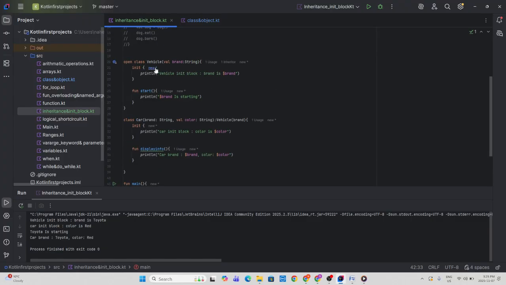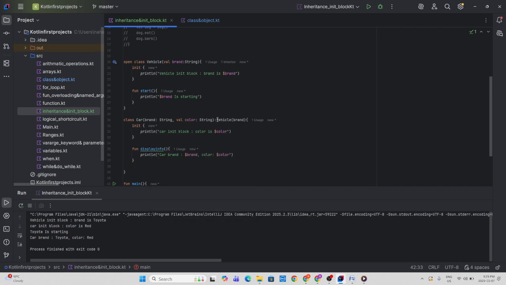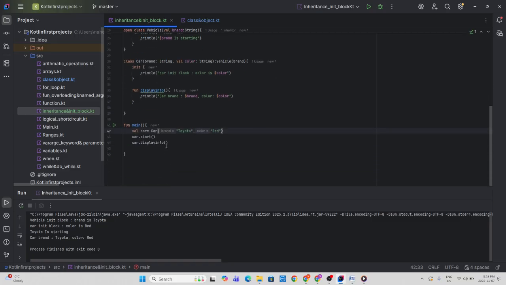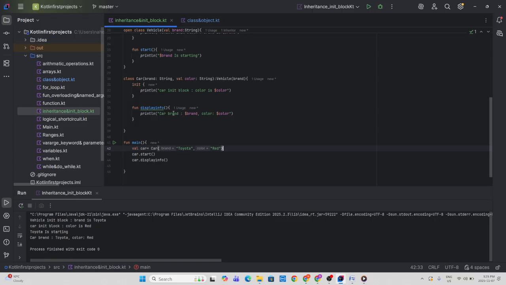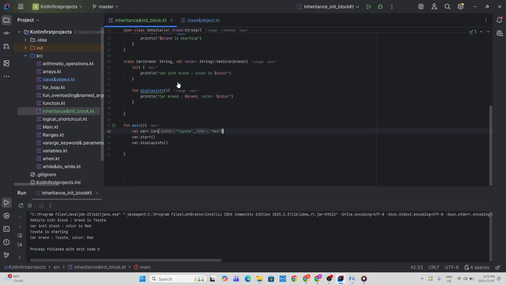So let's understand what's happening over here. The Vehicle class has an init block which runs automatically when the object is created. The Car class inherited from Vehicle and also has its own init block. When we created an object of Car, Kotlin runs the parent's init block first, and then the child's init block, and then the other two functions, right?